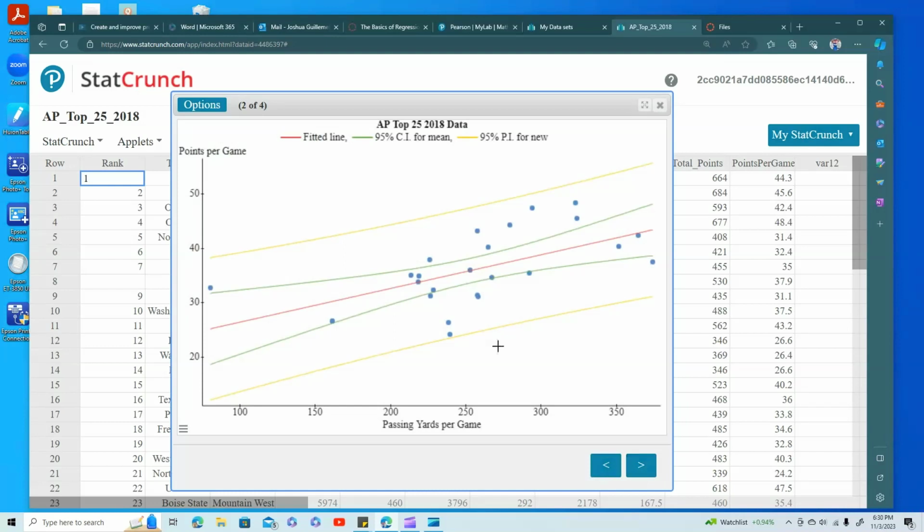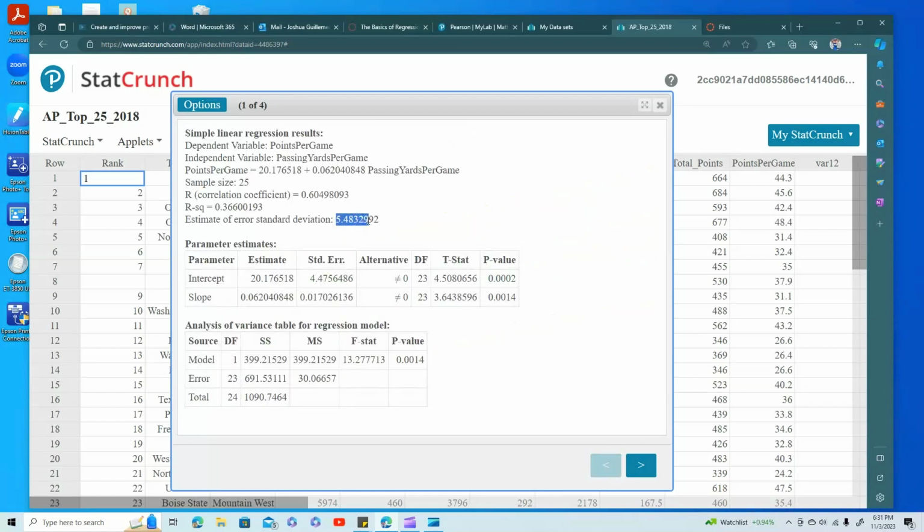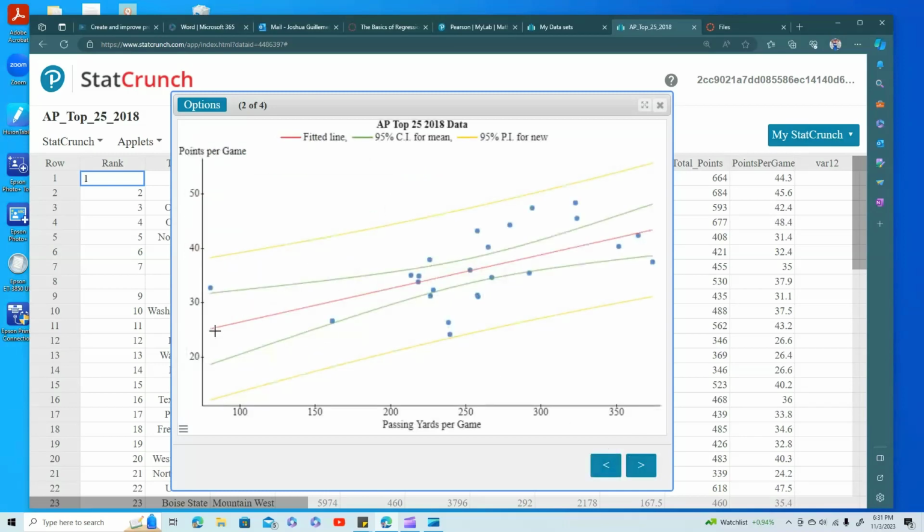Now, if I click on the button over here, you can see here's my line of best fit. Green is the confidence interval for the mean, and the yellow is the prediction interval. Notice those are nice straight lines, and those are coming from the standard error of the deviation. So you're going to have about 11 points above and 11 points below. If I go up 11 points from 20, I'm going to have about 31. So this is my upper prediction and my lower prediction level right here. And that makes me happy.